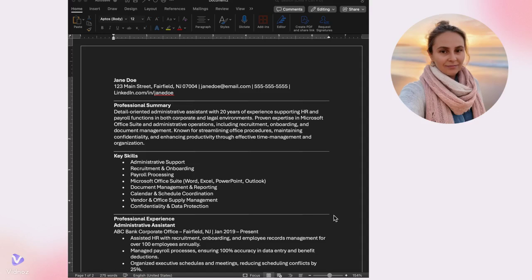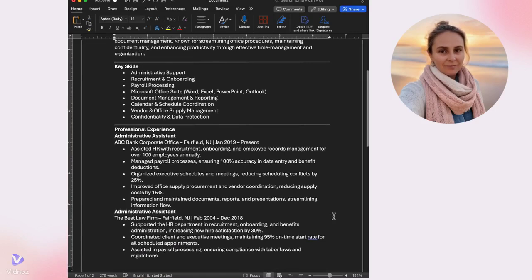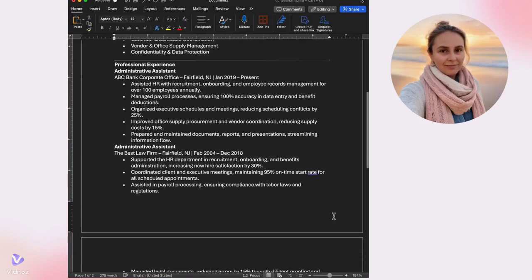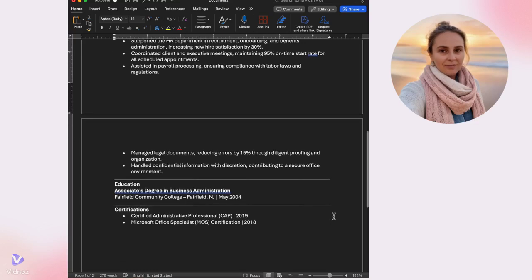And that's it. In just a few minutes, you can generate a professional ATS-optimized resume using ChatGPT. Keep the formatting simple, use job-specific keywords, and quantify your achievements for the best results.